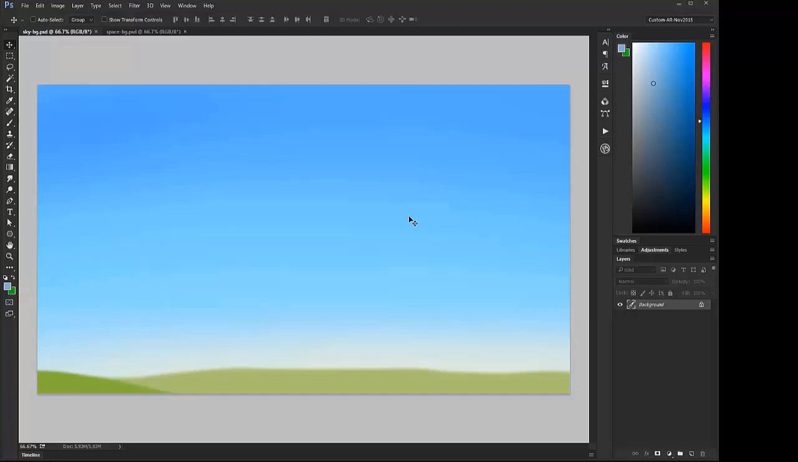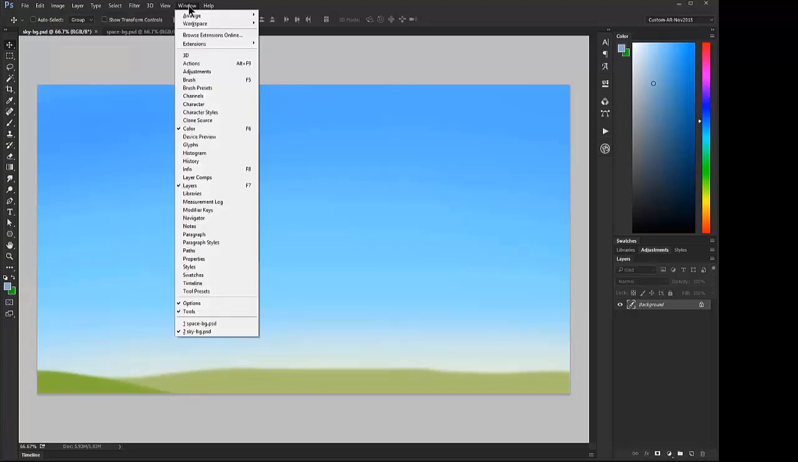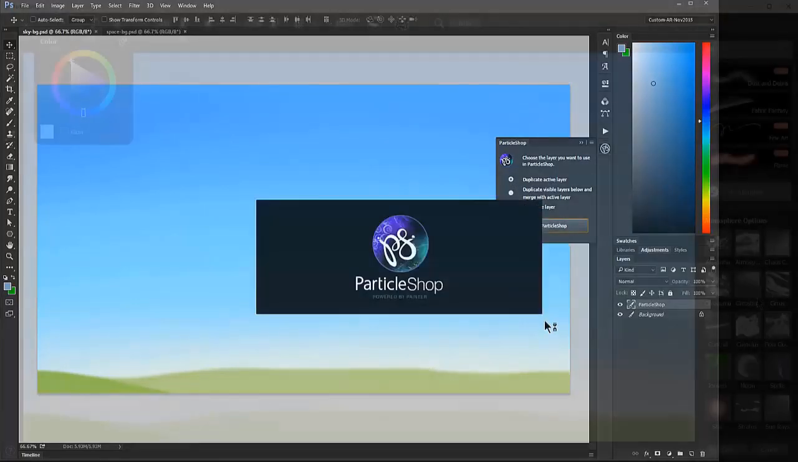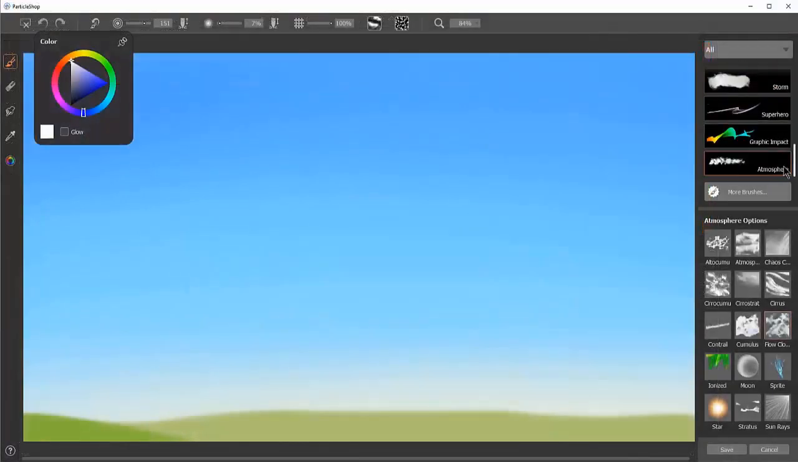I have my nice sky background loaded here in Photoshop, and I'm going to launch Particle Shop by going to Window, Extensions, and then Particle Shop. And that will open up the Particle Shop panel, and that gives me quick access to all these shortcuts here. I'm going to choose the first option, which is Duplicate Active Layer. That's my sky background. And then I'm going to click Launch Particle Shop. And then I'm going to scroll on down, and I'm going to locate the Atmosphere Brush Pack.